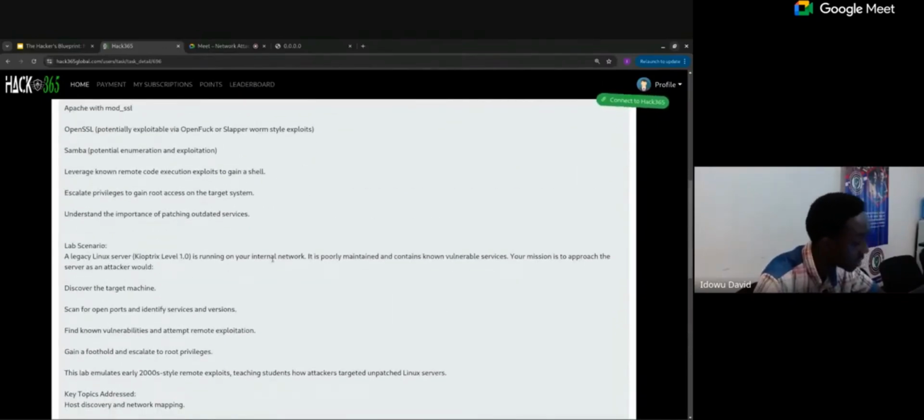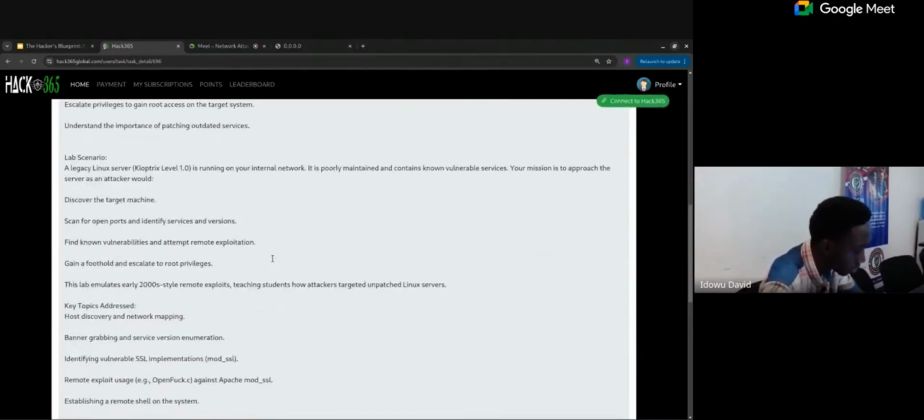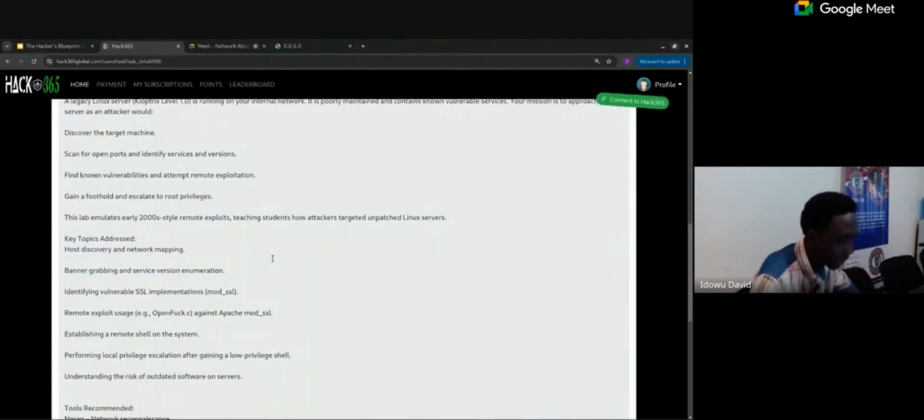A Linux server is running on an internal network. It is poorly maintained and contains known vulnerable services. Your task, or your mission, is to approach the server as an attacker would: discover the target machine, scan for open ports, identify services and versions, find known vulnerabilities, perform remote exploitation, gain a foothold, and escalate to root privileges. This lab emulates early 2000s style remote exploits, teaching students how attackers targeted unpatched Linux servers.